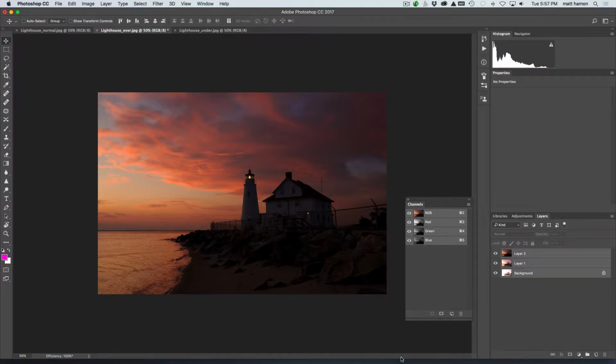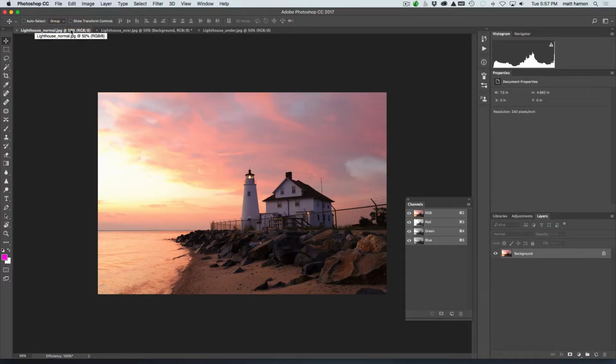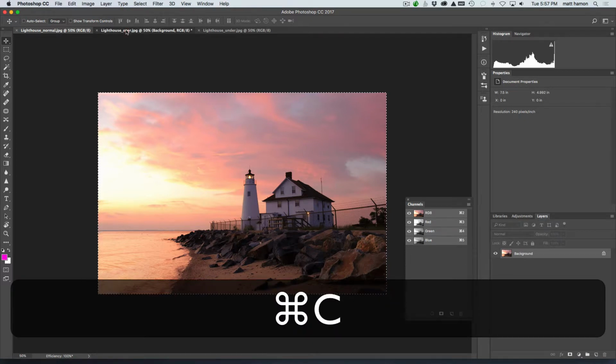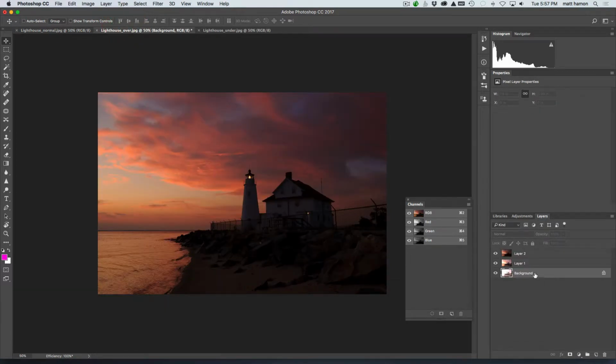Okay, so here are my 3 images contained within a single image. You notice they've appeared here in 3 layers. I also could have gone to a certain layer, selected all, Command A, copied it, Command C, and then pasted it, Command V, into the next document, which would have placed the pasted imagery into another layer.